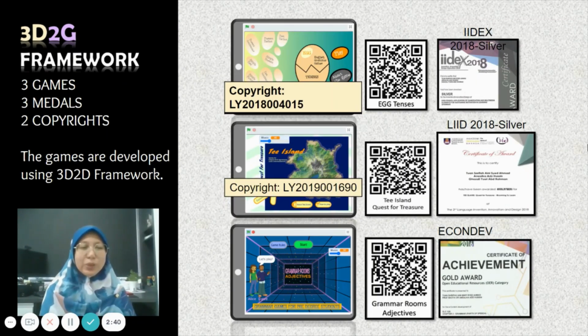3D2G framework was applied in designing 3 games. From the projects, 3 medals and 2 copyrights were obtained.